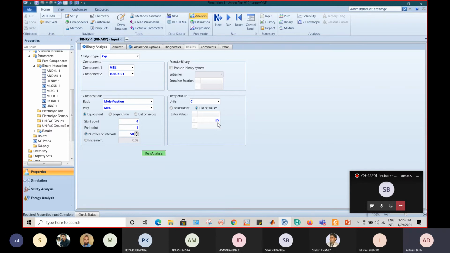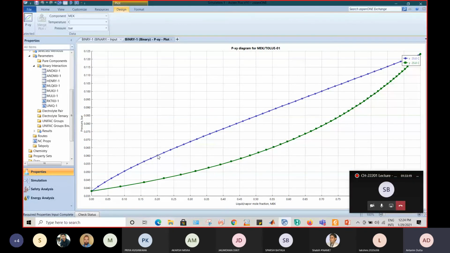So how are we going to do this? Just click on run analysis, and we will be obtaining the VLE curve for MEK and toluene.